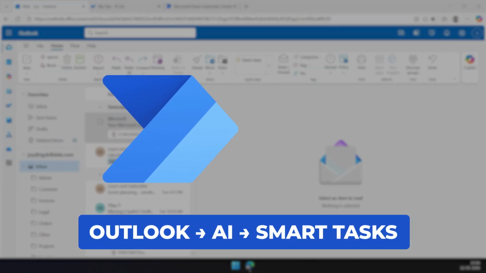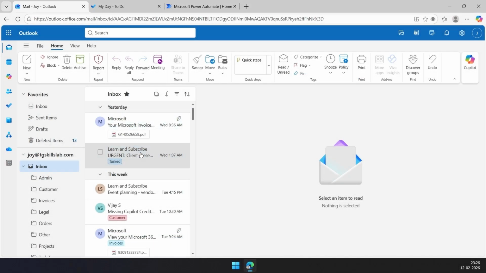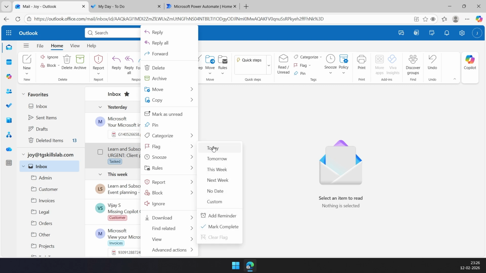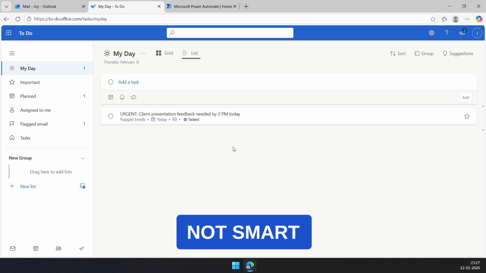In this video, I'll show you how Power Automate with AI can automatically turn your Outlook emails into perfectly organized tasks with the right dates and context. In Outlook, we can create a to-do task just by flagging an email, but it just creates a task with the email subject and uses the date you pick while flagging the email.